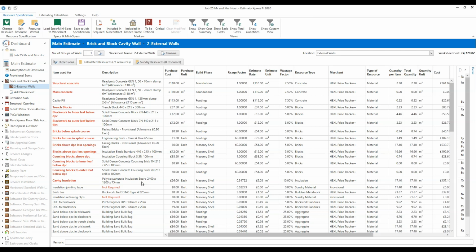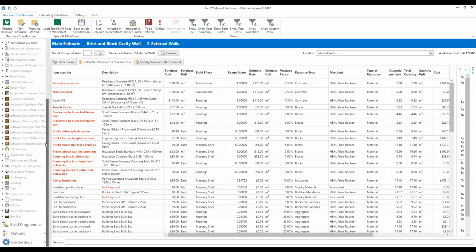Now you can do that, of course. If you want to make a change to any of the specified resources or their usage factors, then the place to do that is in the job specification. So within your estimate, if you scroll down to the bottom, you'll see your job settings.